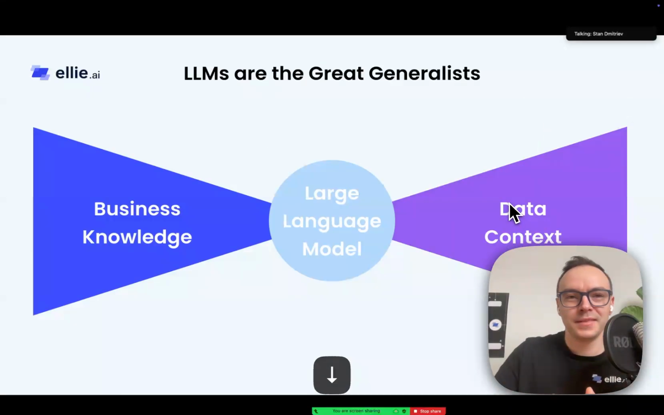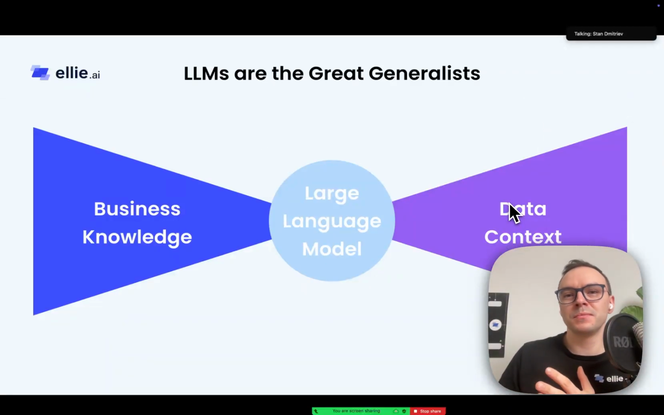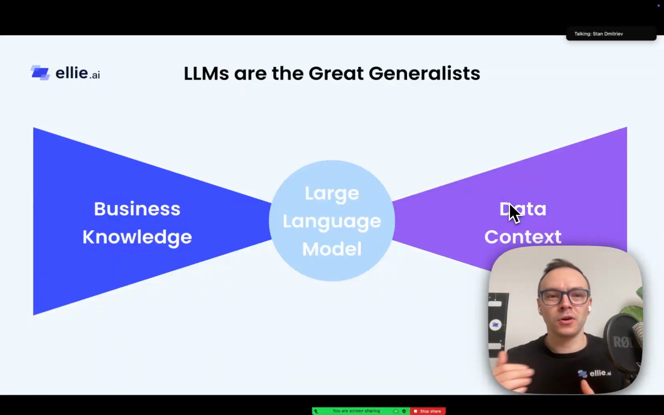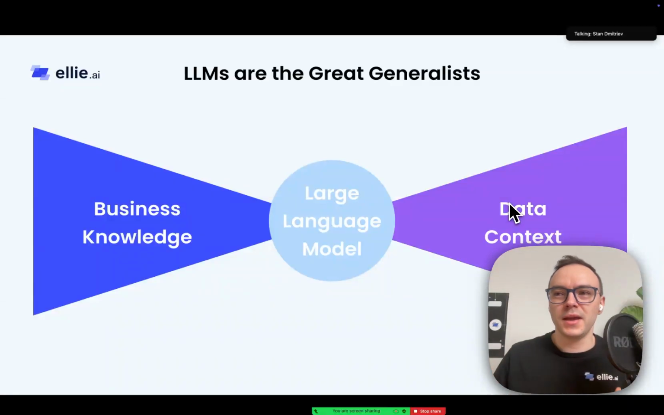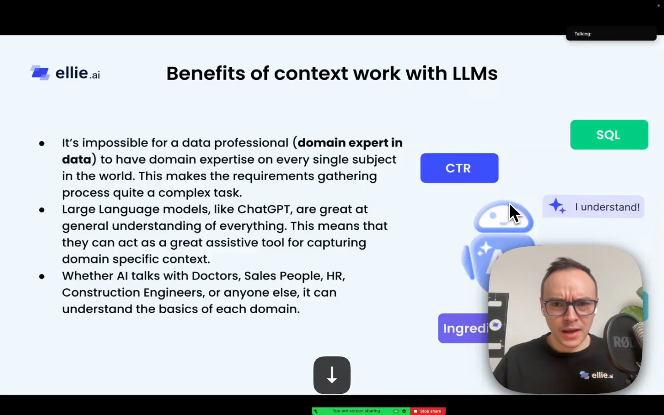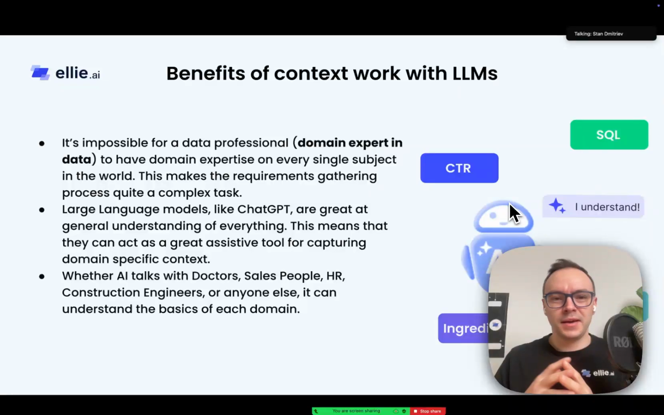So it can be hard to understand exactly what they are talking about. We figured that we could use AI to streamline this process, because large language models are great generalists. Whatever topic you talk about, they're really good at understanding what you actually mean. So we figured, why don't we play around with AI and see what type of workflows we could help with for our customers. What we saw quite quickly is that AI is really good at understanding anybody, whether it's a doctor, a salesperson, HR, a construction engineer, anybody from any domain, and translating that into something data modeling related.